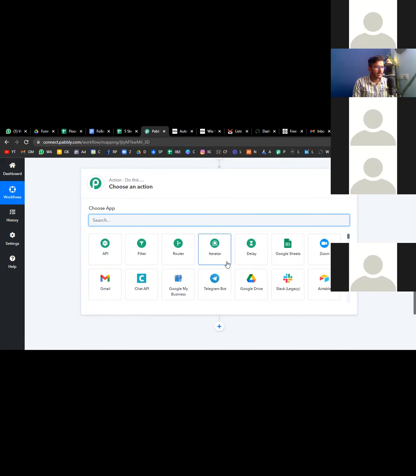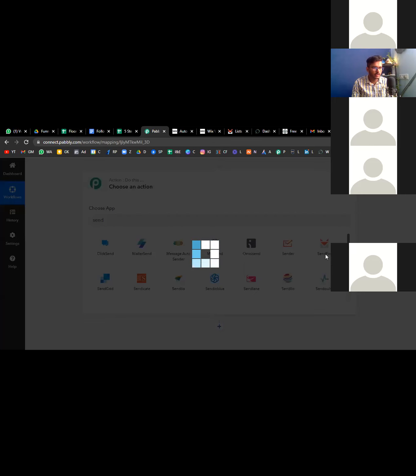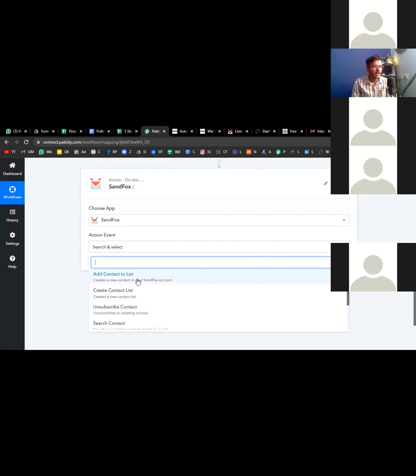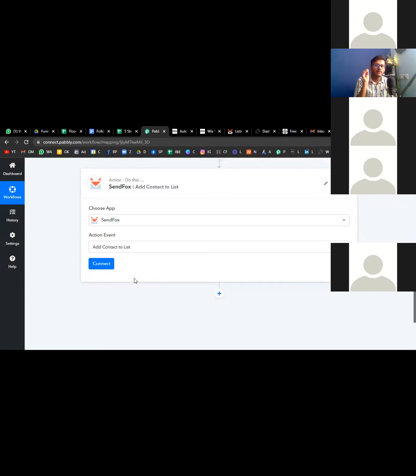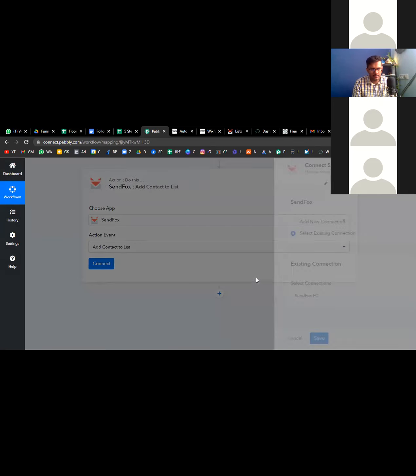What I'm going to do is select SendFox. So you can see here, SendFox is here. I'm going to click on connect, add contacts to a list. I just want to add that contact to a list. The moment that person gets added to the list, he will be in the automation sequence. So he gets automatic mails and everything, right?